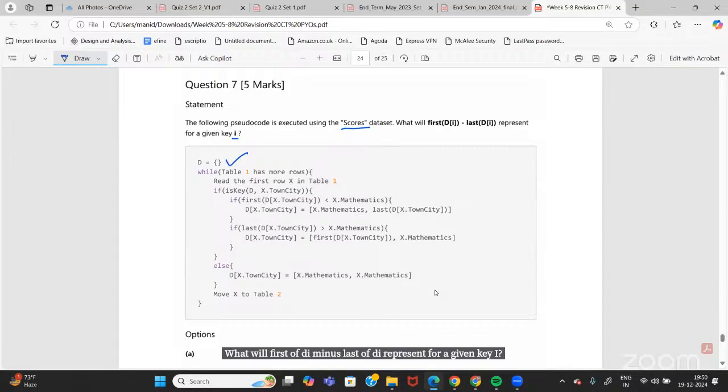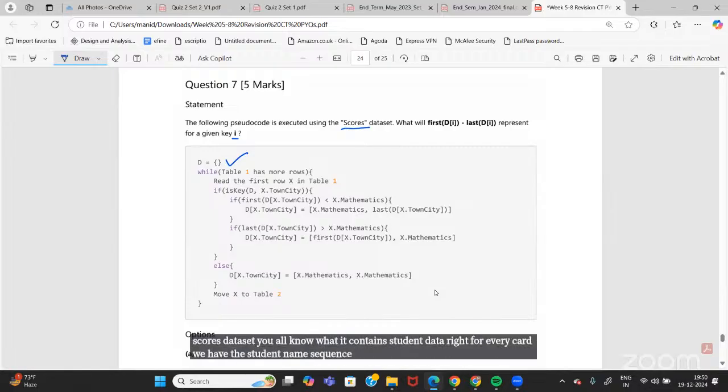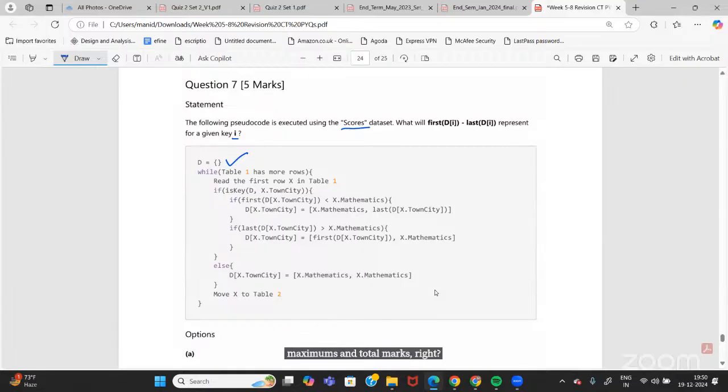So D is an empty dictionary. Scores dataset, you all know what it contains, student data, right? For every card, we have the student name, sequence number, the subjects, physics, chemistry, maths marks, and total marks. So you pick one such card and we check if that person's town city is a part of dictionary D or not, if it is a key for dictionary D or not. Initially D is empty, so we will be creating keys for every town city. So if is key is false, initially it will be false for all unique town cities, then I cannot enter this block, so I will come here.